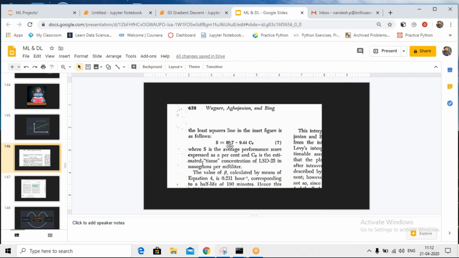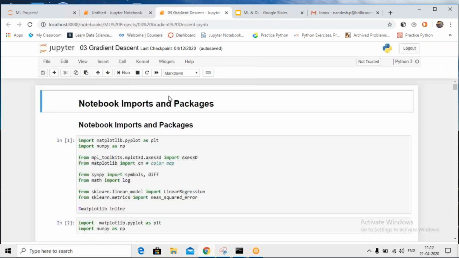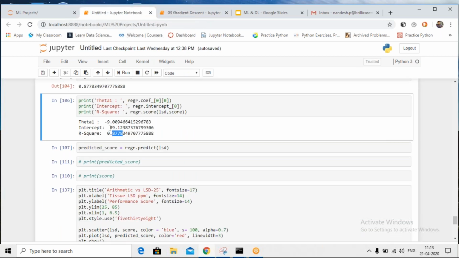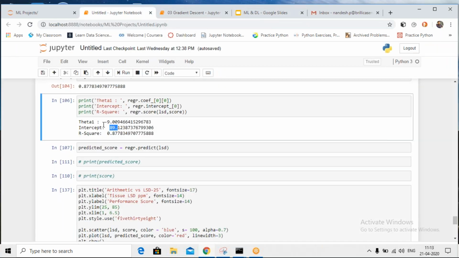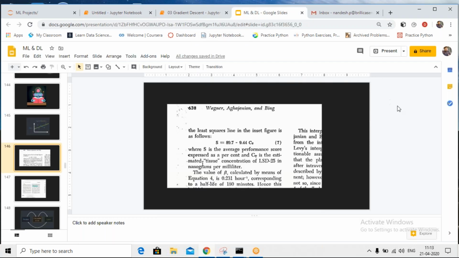Their intercept was coming out to be 89, and our intercept was coming out to be also 89, and their slope was coming out to be 9.44, and our slope was coming out to be 9. So we were pretty close with what they did. Now today, let's see what we are going to do.